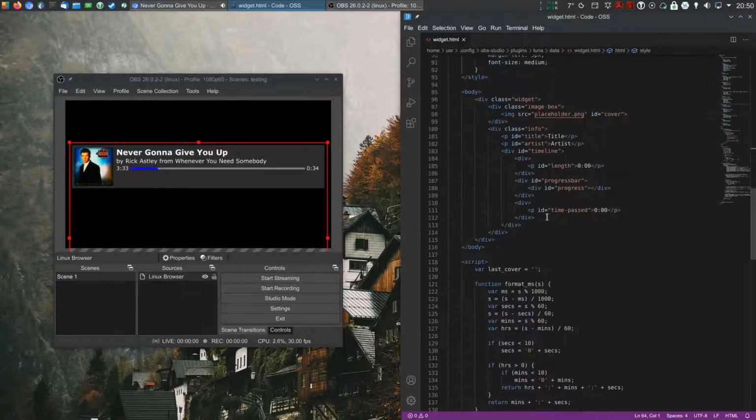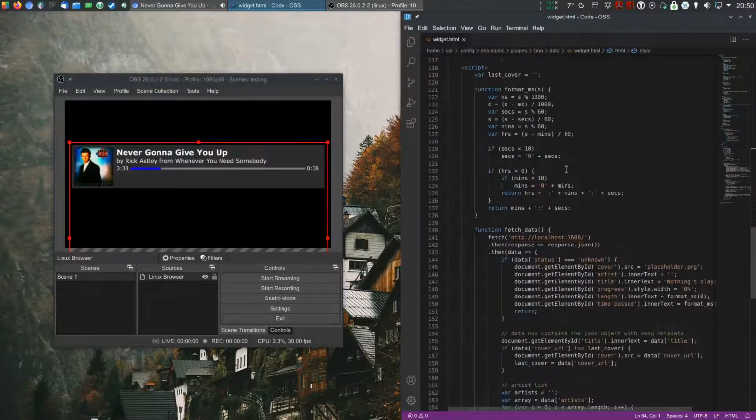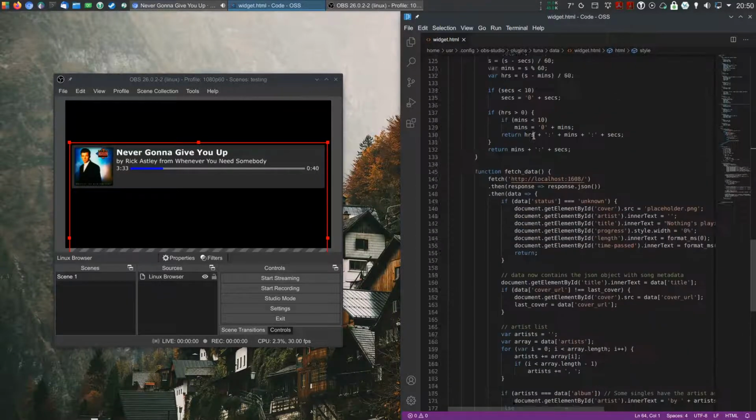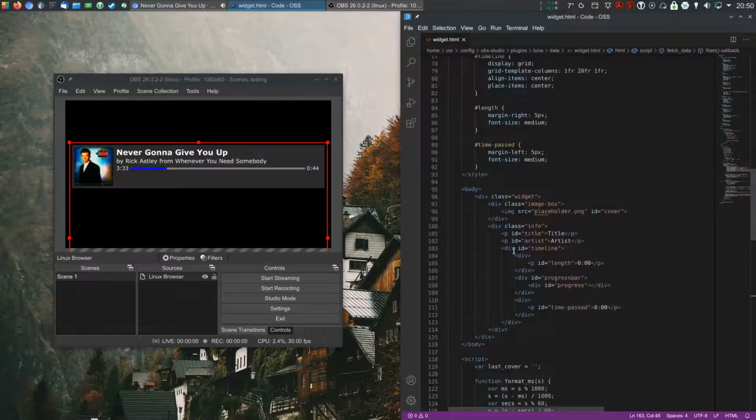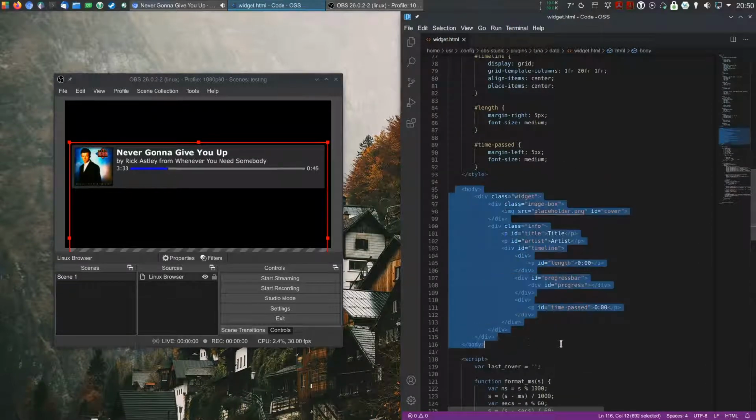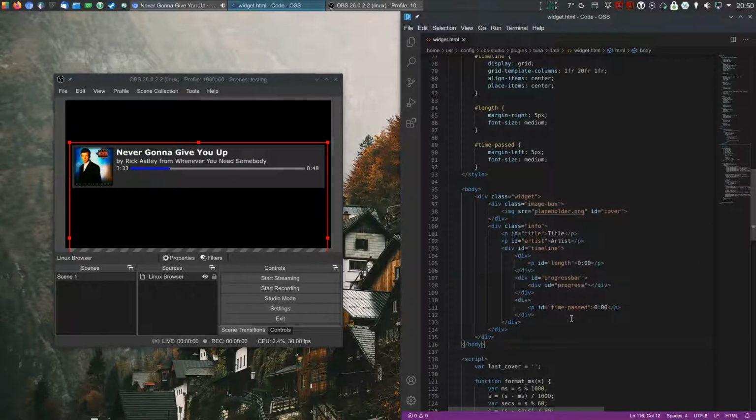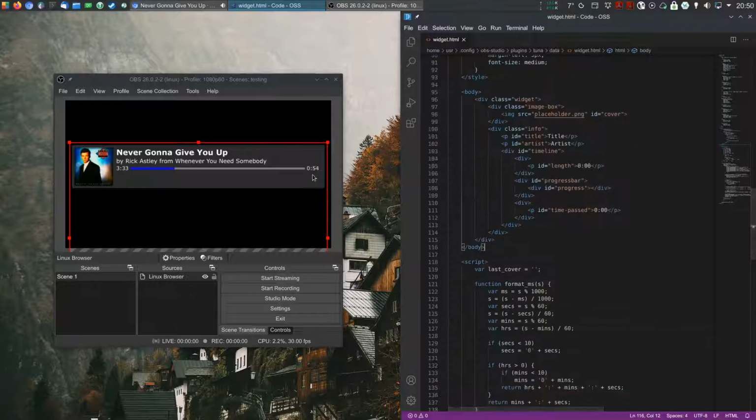Down here is the rest of the document. It's very bare bones widget. It just pulls the information here and writes it into this HTML body. So if you know JavaScript, HTML, and CSS, you can make your own modifications, changes, display the information however you like. And that's really all there is to it.